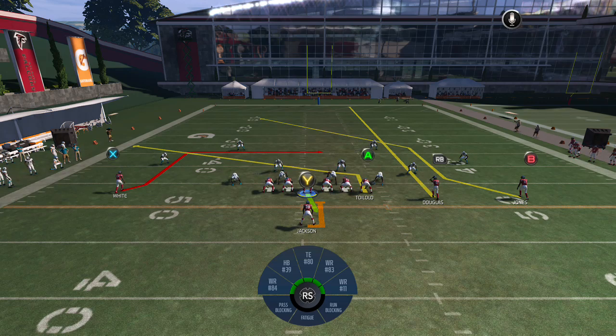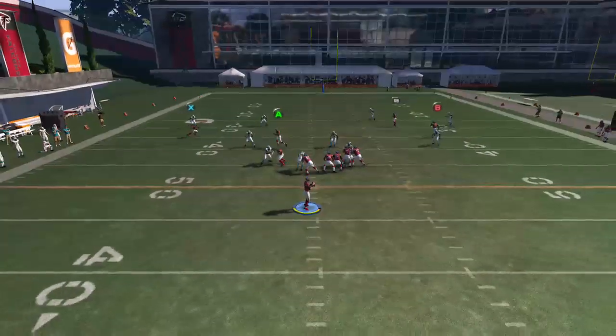Okay, so it's the same exact setup for cover 4. Let's go ahead and run this play again.